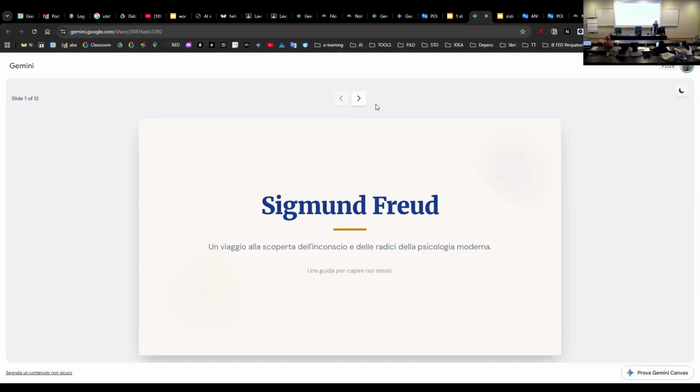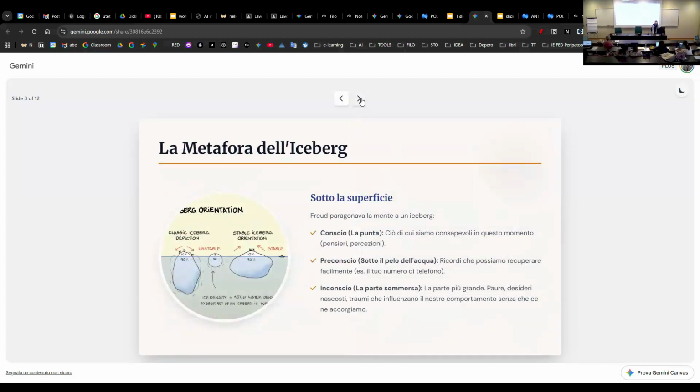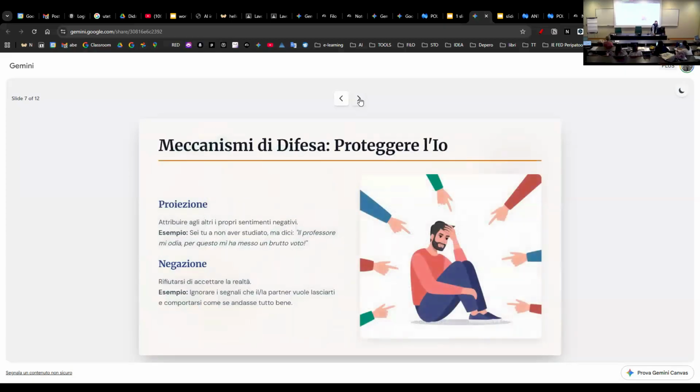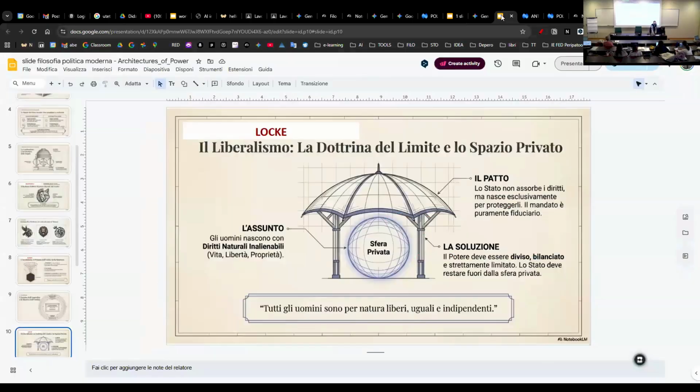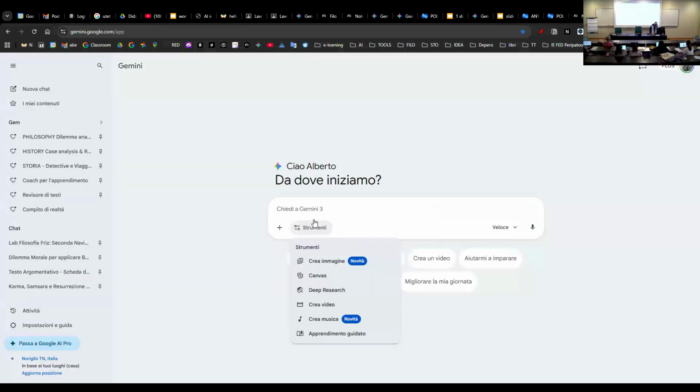But the slides are quite good. Very simple layout, but good, okay? I gave you the two options. If you want something much more elaborate, starting from your own resources, go into Notebook, and then presentation, selecting the ones you want. The other one, you go to Gemini, okay?